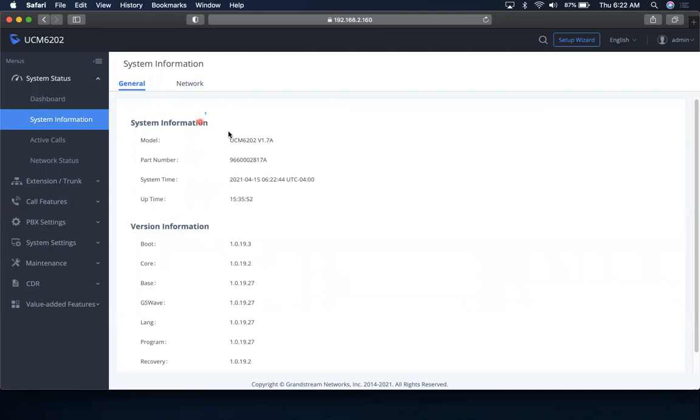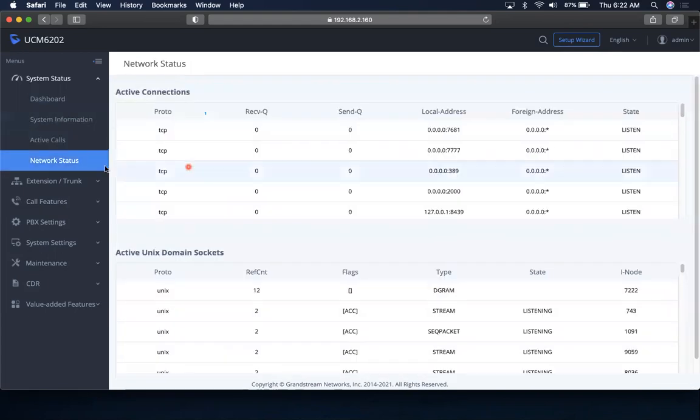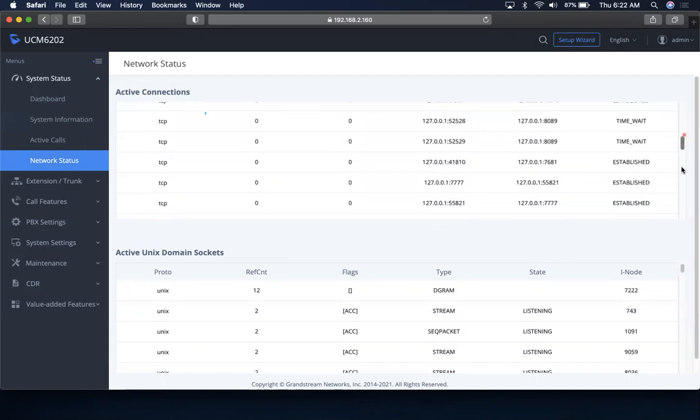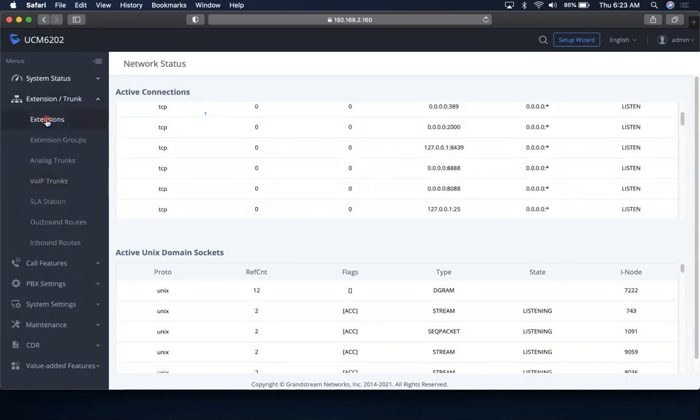Next screen shows us the system information, the model number of the UCM, the part number, system time, and uptime. Over here, it shows us the firmware information. There's no active calls. Network status shows us all the open ports, the ports it is listening on. Then we come down to the extensions.